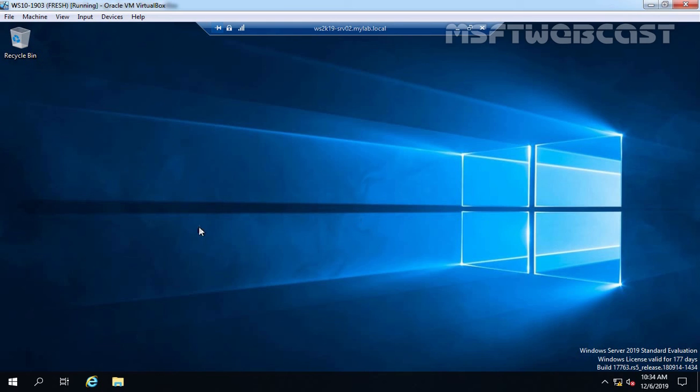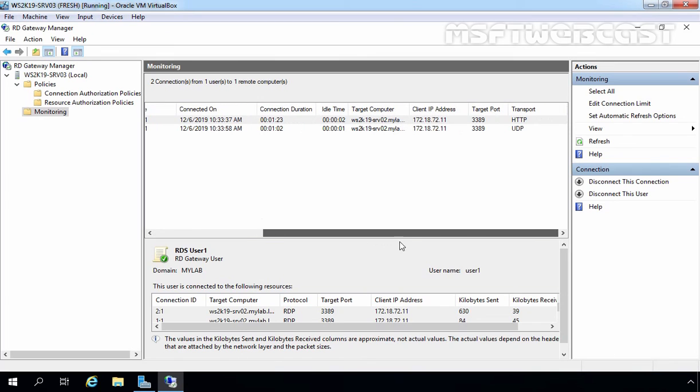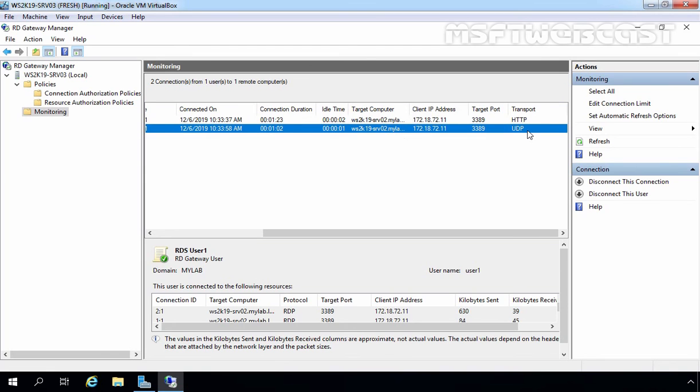Let's go to SRV03. Click on Refresh and here we can see we now have two connections, both for our RD Gateway server, and here you can see the transport protocol. In one it is HTTP and in the second one it is UDP.